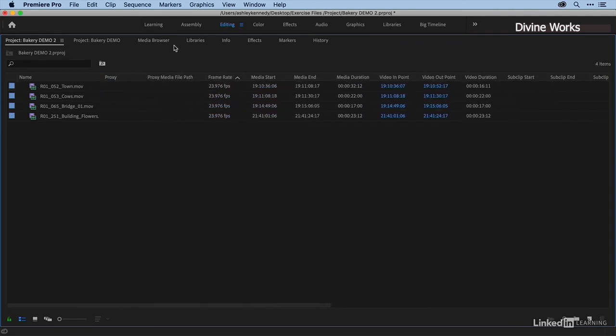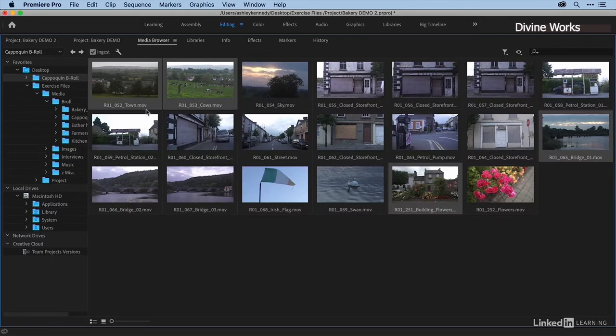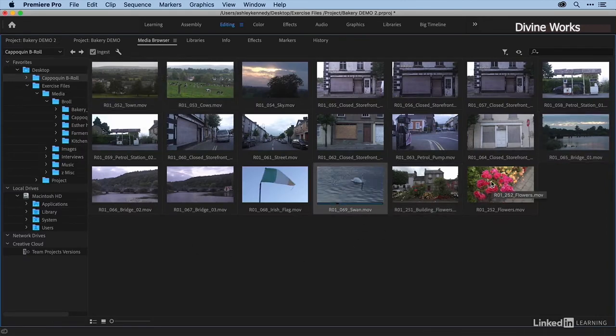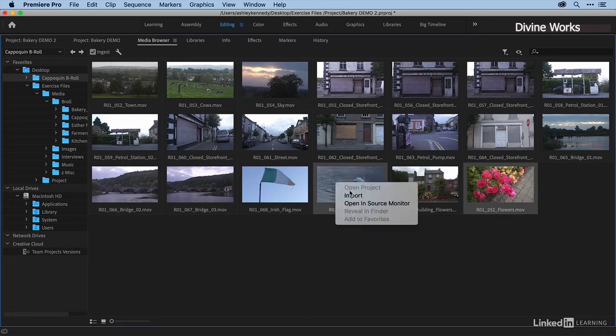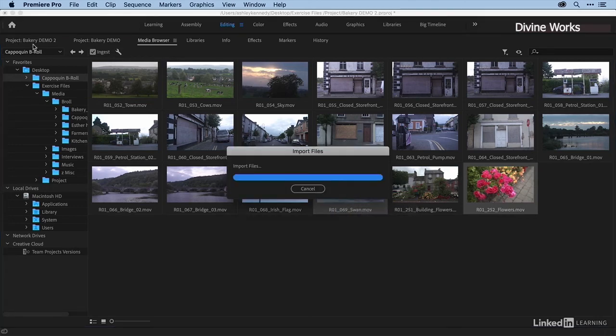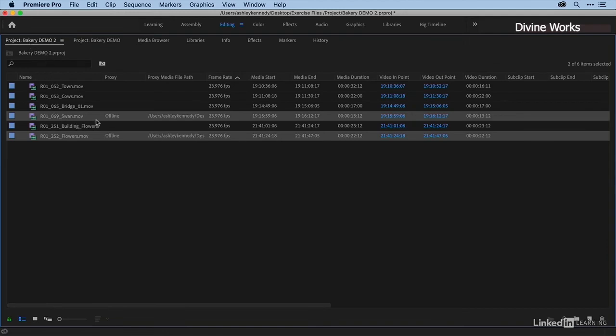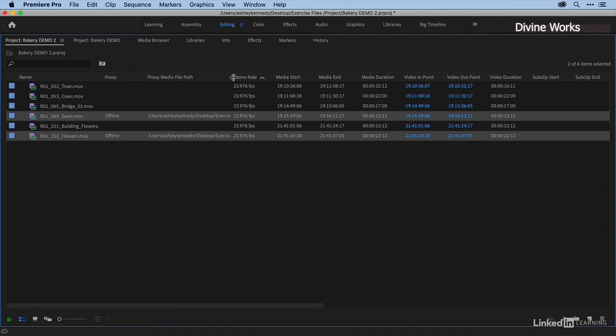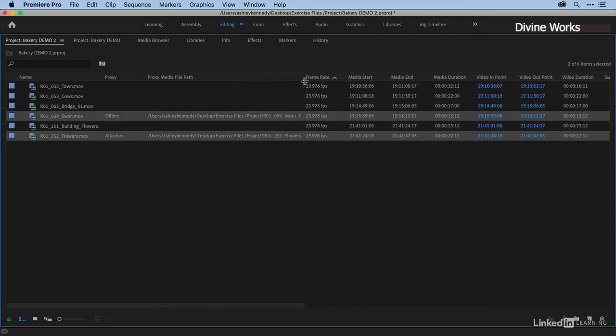Okay, now I'll head back to my media browser, and I'll bring in Swan, and I'll command click over here on flowers. Okay, so I'll bring these two in. Again, I've set up my ingest settings so that it's going to bring in my proxy files. I'm going to right click and choose import. Now, back over here, you can see that it's offline under proxy until Adobe Media Encoder creates my proxy file. Now you can see that that one is attached, and now that one is attached.